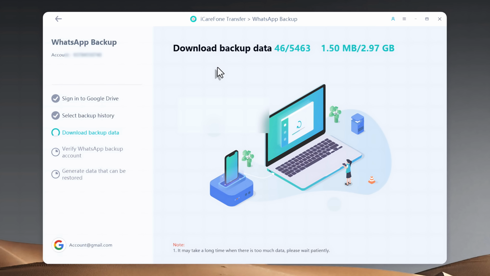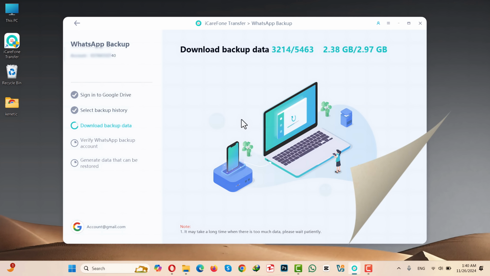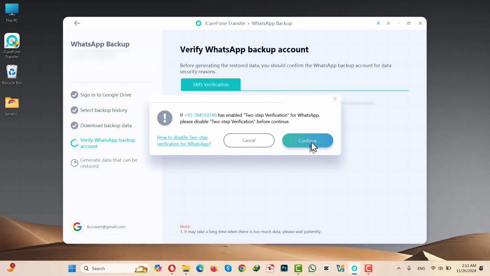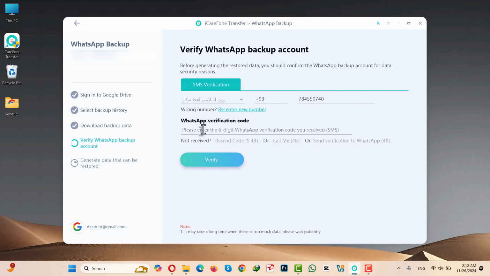Now wait for the software to download your WhatsApp messages from Google Drive. This process will take time depending on your internet speed, so be patient. Once the downloading process is completed, the next step is verifying your WhatsApp account. So from this list, select your country, type your WhatsApp number, then click on Verify. Click Continue once again, and tap the verification code that you just received.